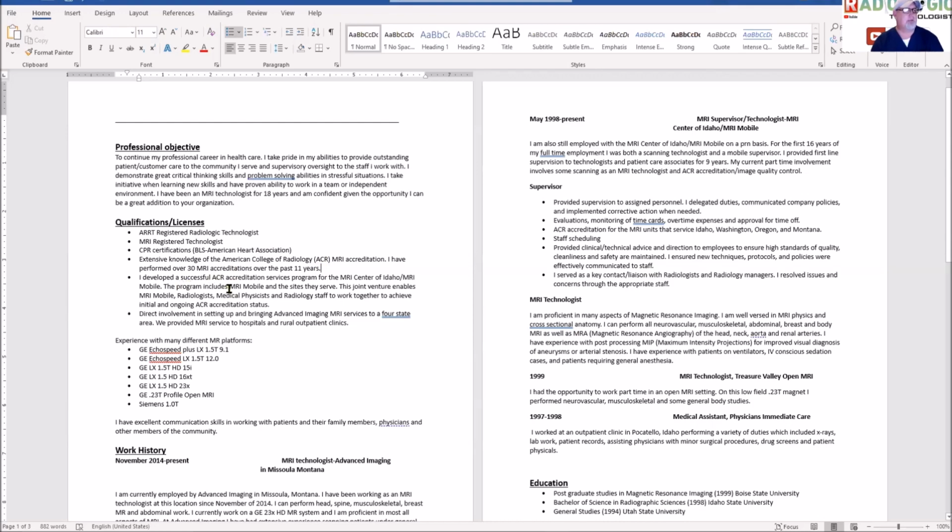I developed a successful, see, this is qualifications and licenses. I'd rather just see your licenses and then under your work history put down, and you see it over here, he did ACR accreditations. So now you've got it in this sentence, and then you've got it in your individual jobs. It's overkill.